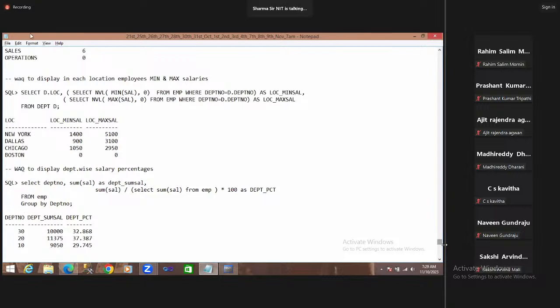Suppose job wise percentage I want to display. Clerks percentage how much? Managers how much percentage? Simply, here you can take job, here you can take job. If I want to display location wise percentages, then same you can implement. In the above example, we wrote location wise sum of salaries. That query you write here. That is enough.